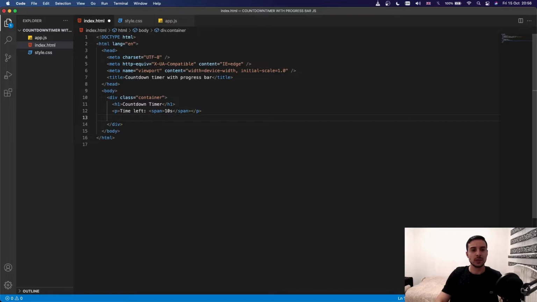Below the paragraph we will have a div with the class of progress, and that will be the parent div, which will have another div inside, which will be the actual progress with the color. You will be able to understand how we will do that when I start styling this. But now we have to create the structure first. So here inside the div with the class of progress, we will place another div with the class of progress inner. And that's it for this div.